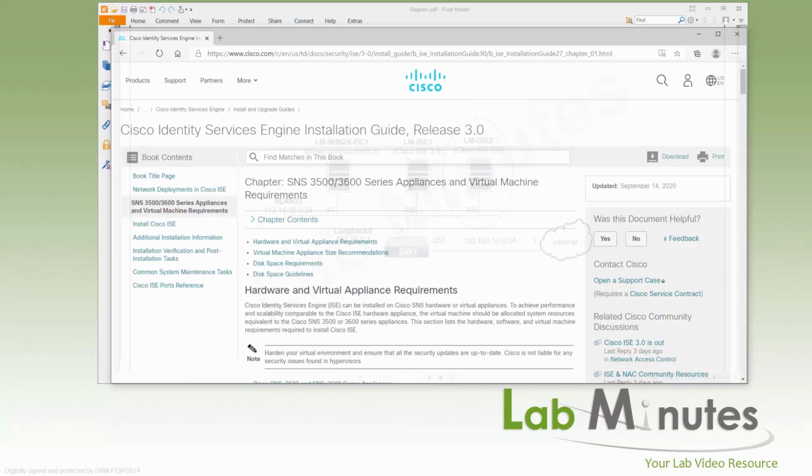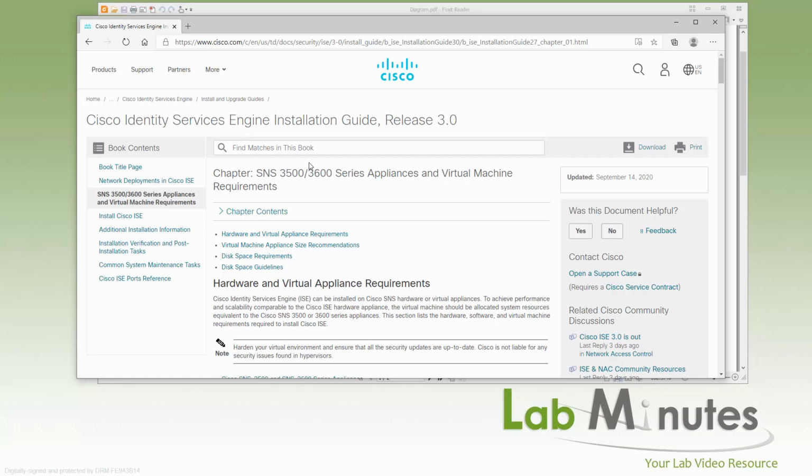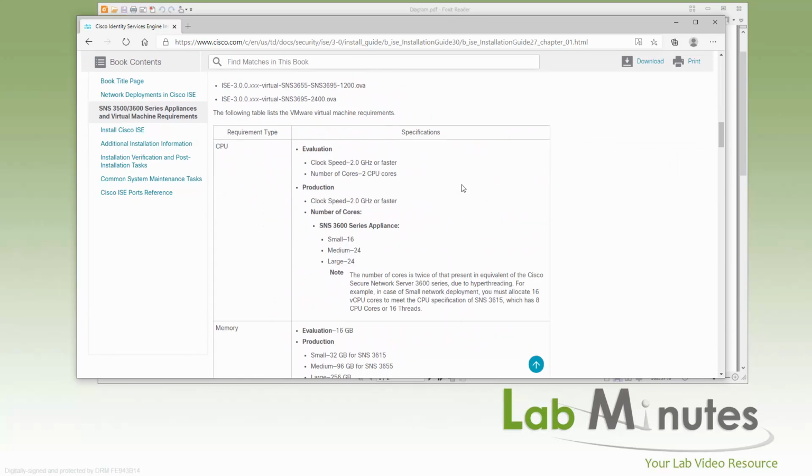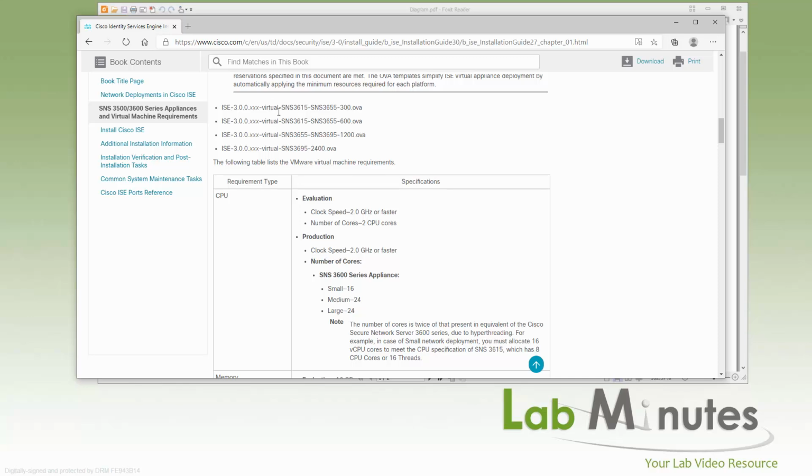I'm going to bring up a Cisco document right here, which is the Cisco ISE 3.0 installation and upgrade guide. And there's a section right here for the virtual machine requirements. If you look further down in this document, you can see some samples of the .ova files. From the naming convention standpoint, these are the equivalent physical appliances, like this one right here is 3615 or the 55, and the value right behind it is the size of the disk space, right? This one has 300 gig, this one is 600, and that's 1.2 terabyte.